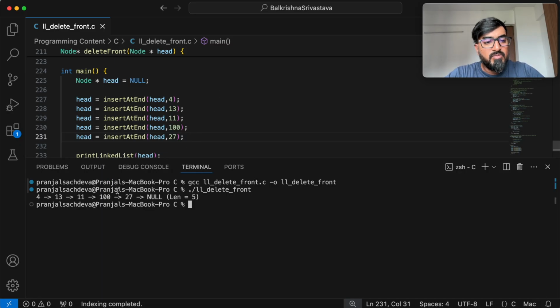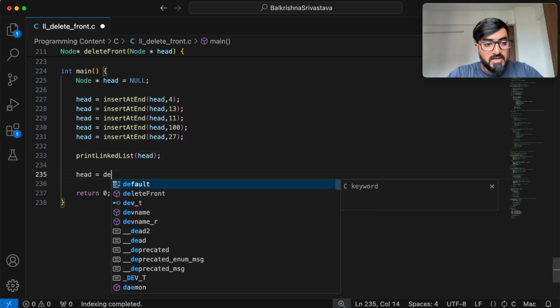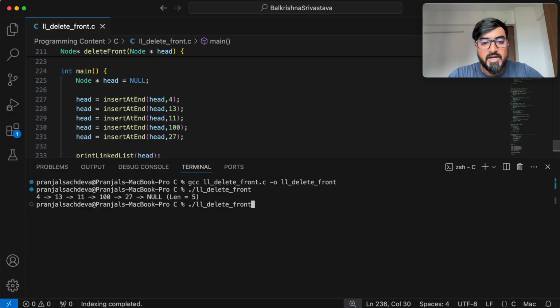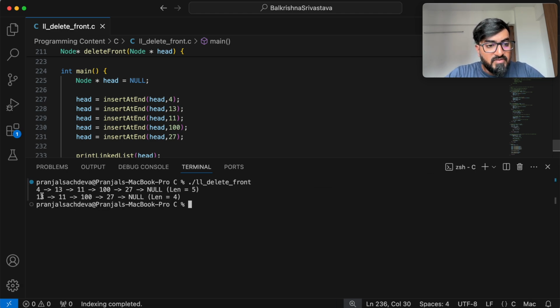So we start removing the front node one by one. We say head is equal to delete front head, and then I print the linked list again. In my second output, you will see there is one less node. The node is removed from the head. So GCC, and you see we lost 4 and the length is now 4 from 5. The first node was lost.